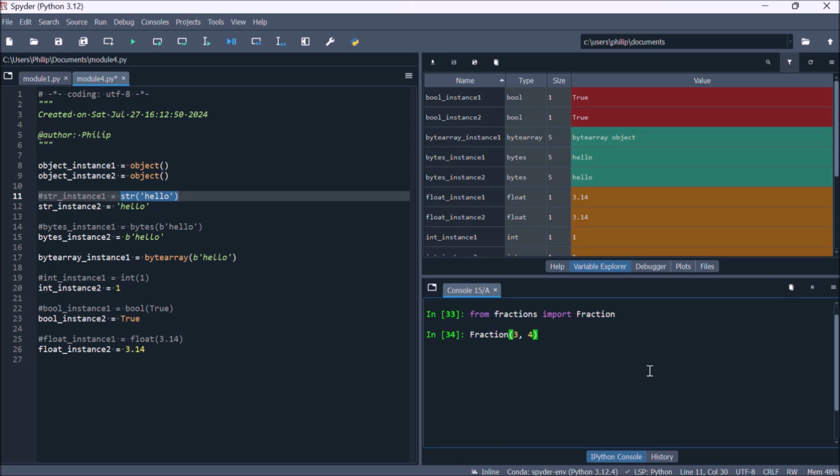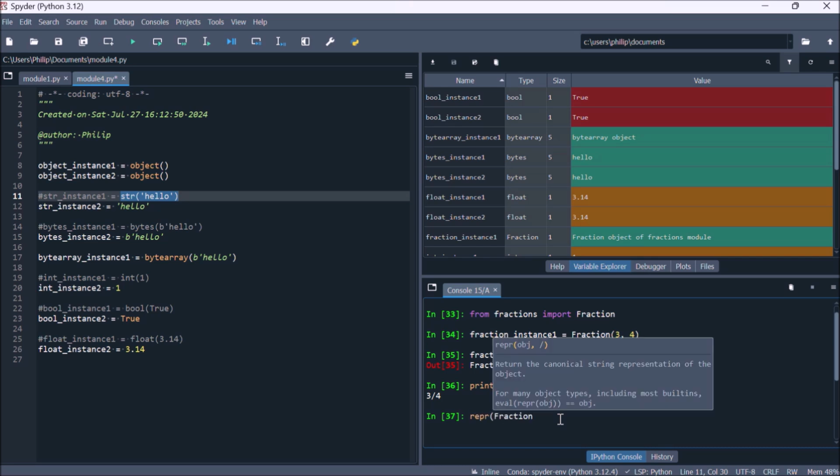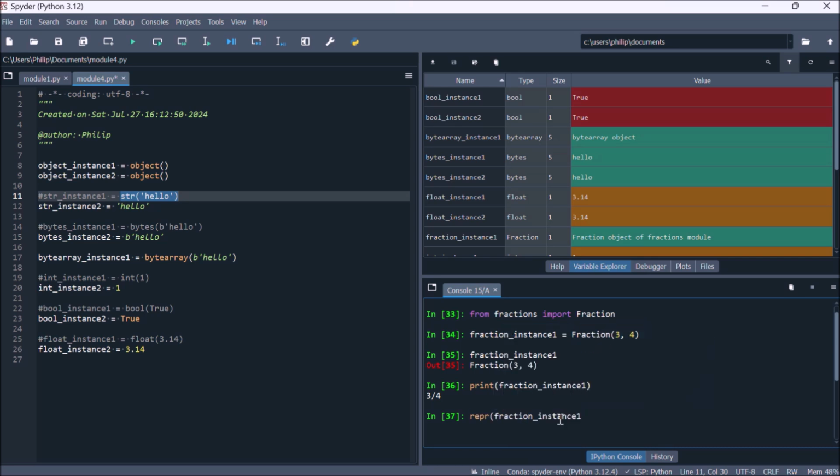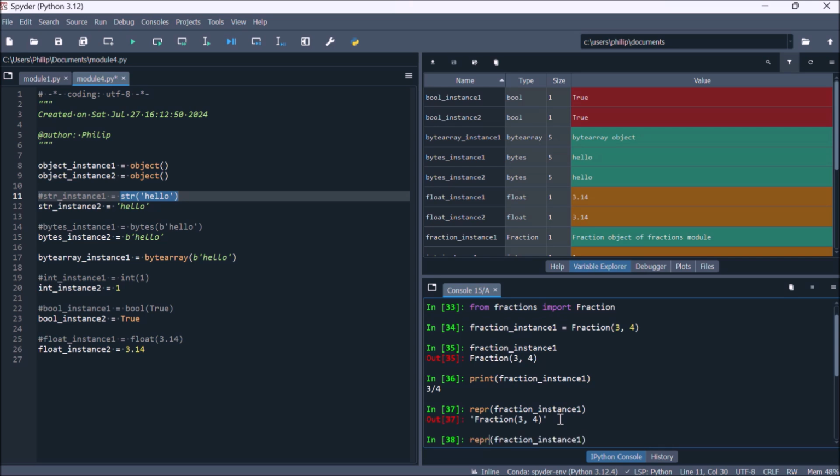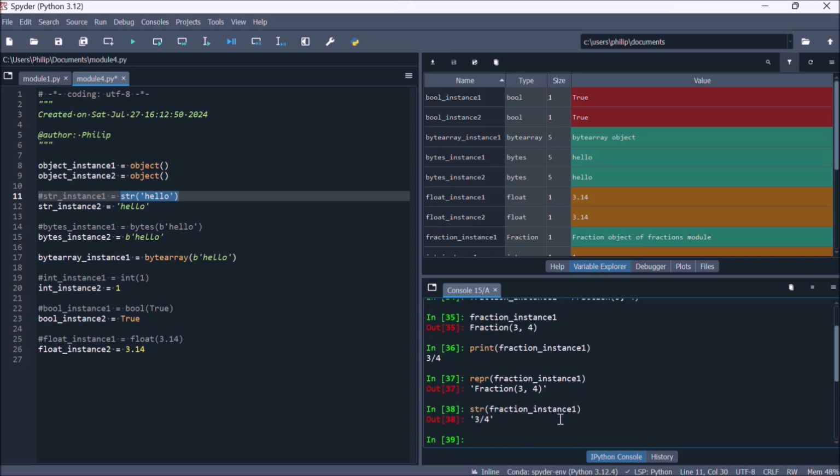So we can just use fractions. So let's just create this fraction instance 1. And let's have a look at fraction instance 1 in IPython Console. And this is essentially the printing out of the formal representation. And this is identical to what's input to instantiate that particular instance of the fraction class. And this class has a different formal and informal string representation.